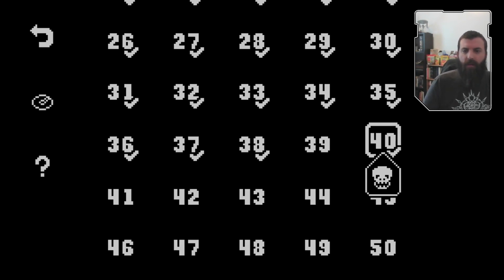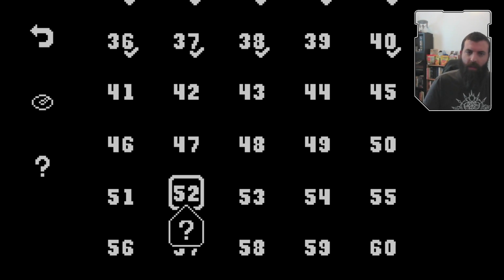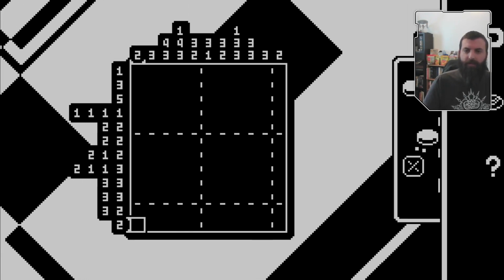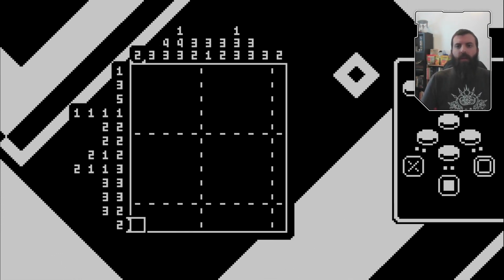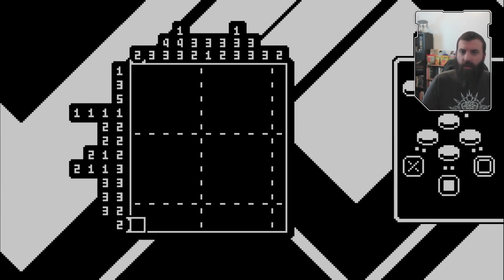All right, moving on to nonogram 41. On here, we've got 11 wide and 12 tall.